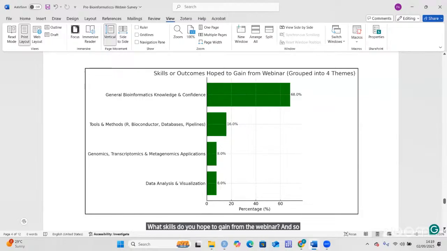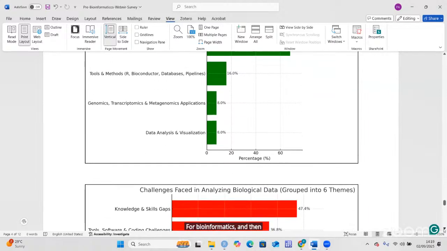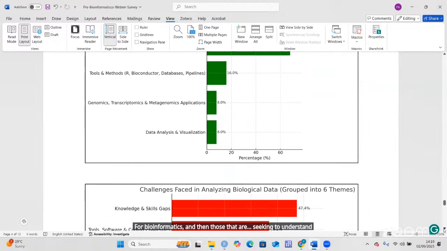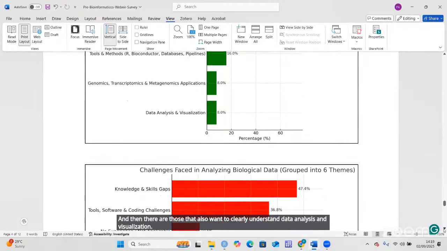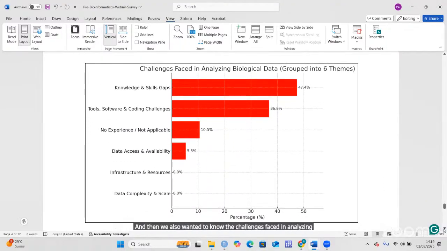And so we have a majority expecting to gain general bioinformatics knowledge and confidence. There are those that want to understand tools and methods for bioinformatics, and then those that are seeking to understand genomics, transcriptomics, and metagenomics applications. And then there are those that also want to clearly understand data analysis and visualization. And then we also wanted to know the challenges faced in analyzing biological data.